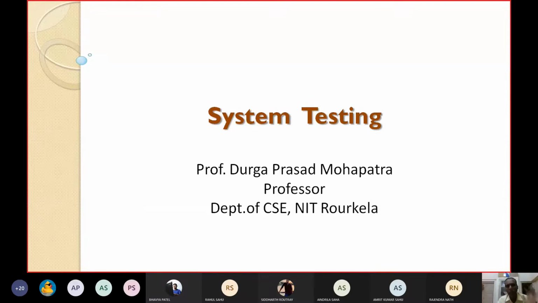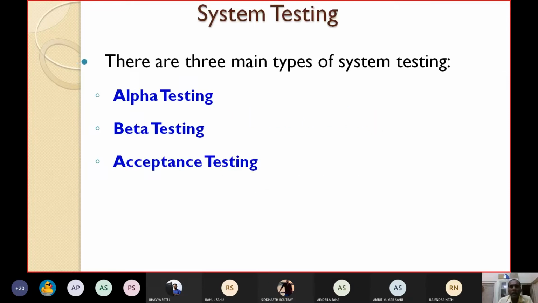Many of you, those who are in industry, are already aware of this. But it may be a repetition for them, but others must know it, because based on this we will practice some of the software tools in the next laboratory class. Okay. There are three main types of system testing.